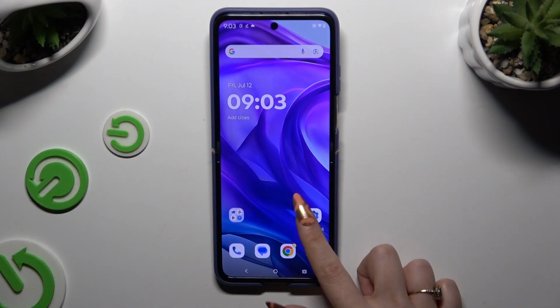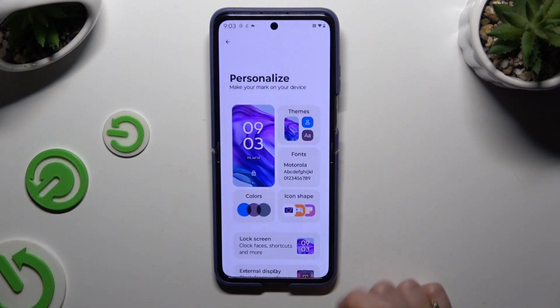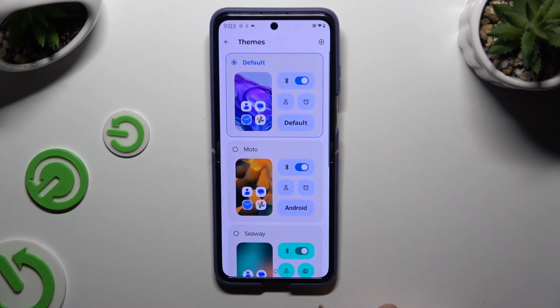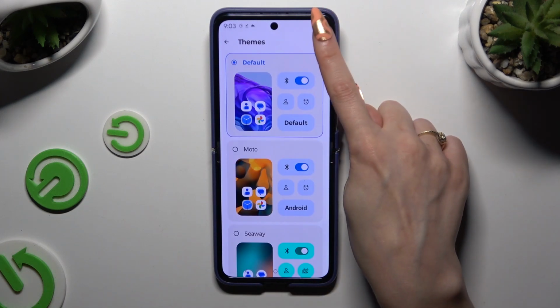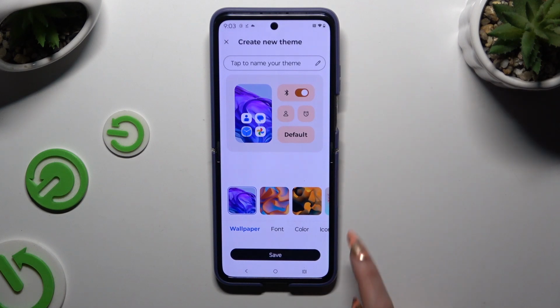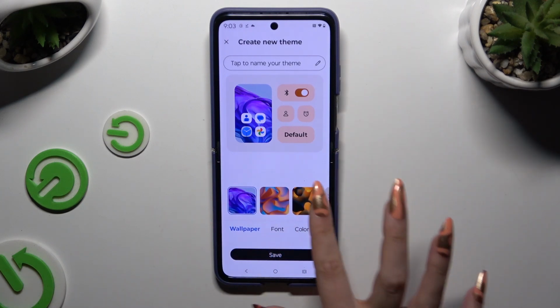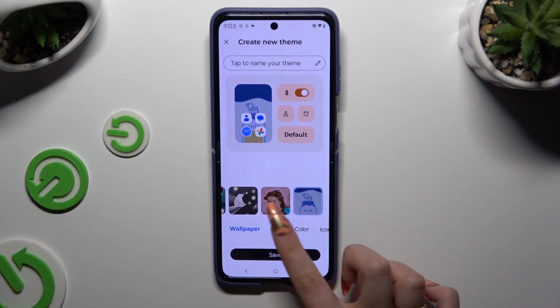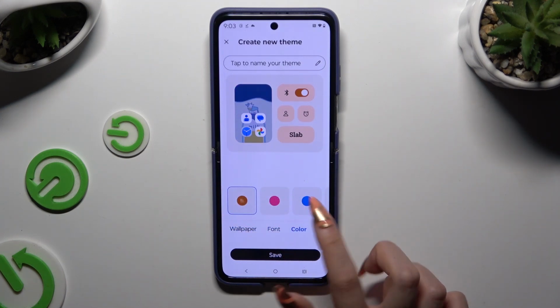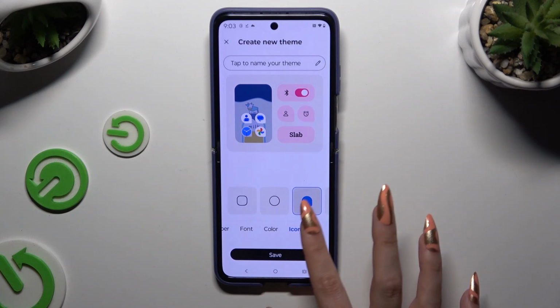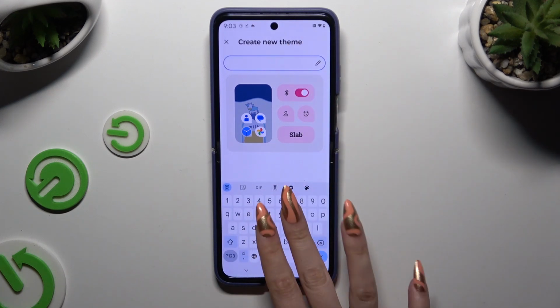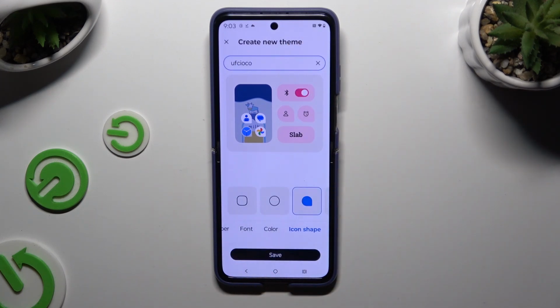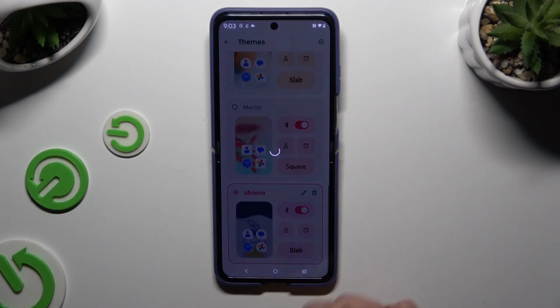If you want to, you can also open settings and click on personalize to access themes here. Now you can tap on this plus at the top right corner and adjust all of those settings separately. Wallpaper, font style, color, icon shape, and even name. When you finished, hit save, and to apply your theme, click on it.